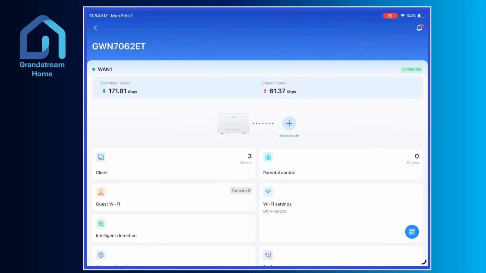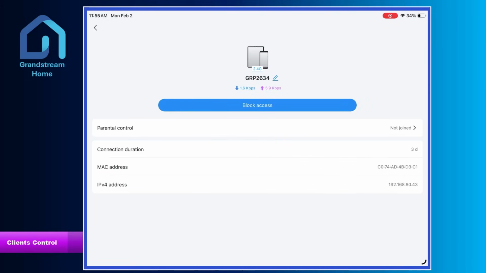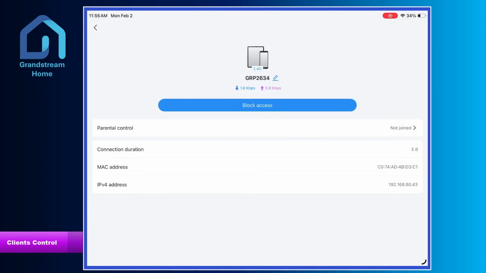Clients connected to the network are listed in the Client Management interface. They are organized into three categories: online, offline, and wireless clients that are blocked from accessing the network. The list of online devices includes both wired and wireless clients with the upload and download rate that is frequently updated. Click a client from the list to view more details such as the MAC address, IP address, and connection duration. Use block access to deny Wi-Fi access to online and offline clients.